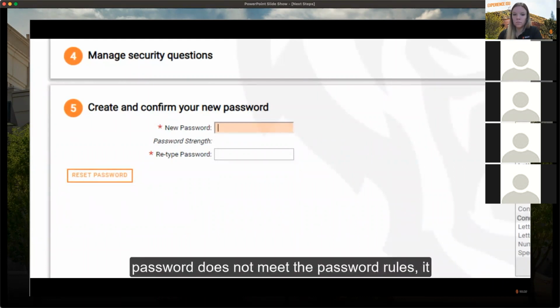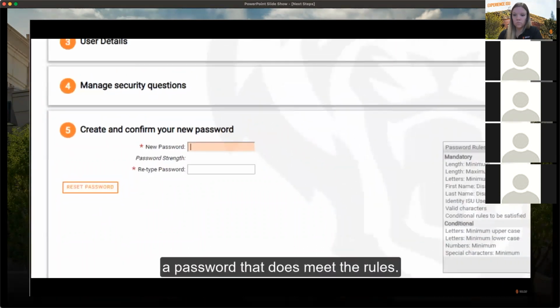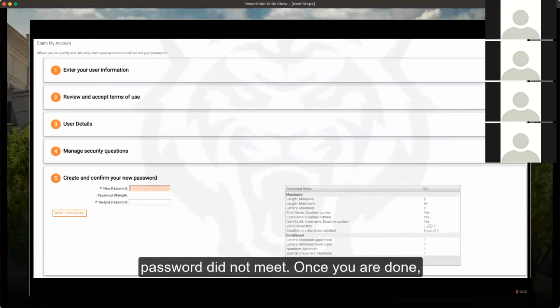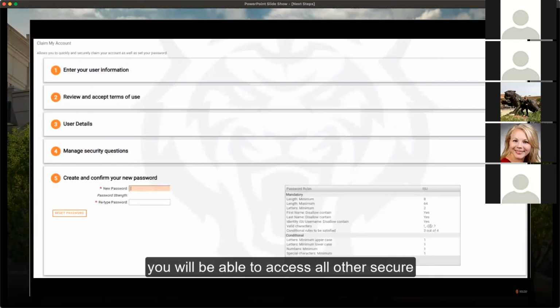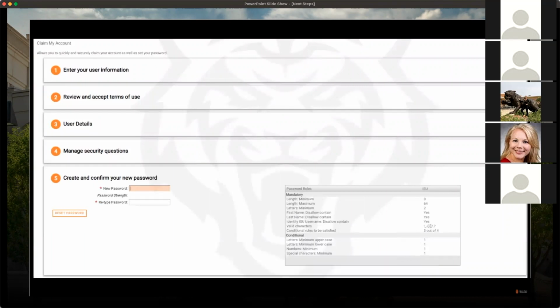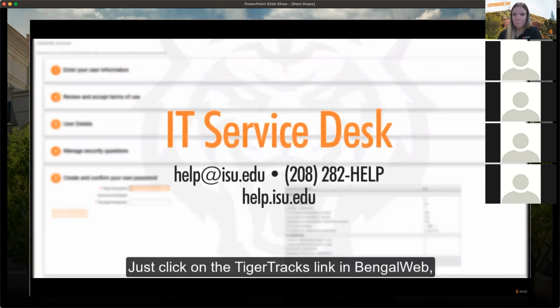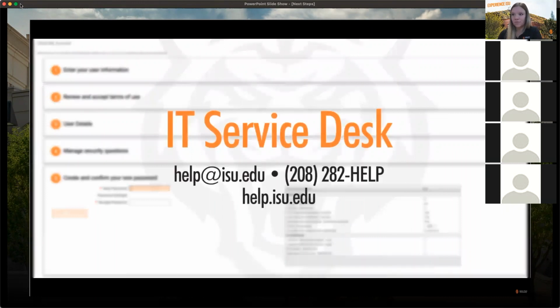If your chosen password does not meet the password rules, it won't be accepted and you'll be asked to enter a password that does meet the rules. The screen will display which rules your password did not meet. Once you are done, your account has been claimed and set up, then you will be able to access all other secure systems at Idaho State University. If you need any help, contact our service desk. Just click on the Tiger Tracks link in Bengal Web or call them at extension 4357.